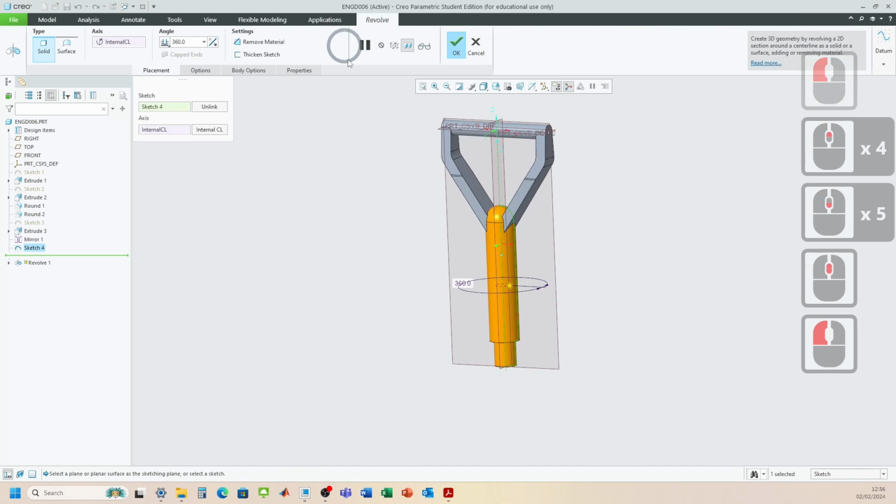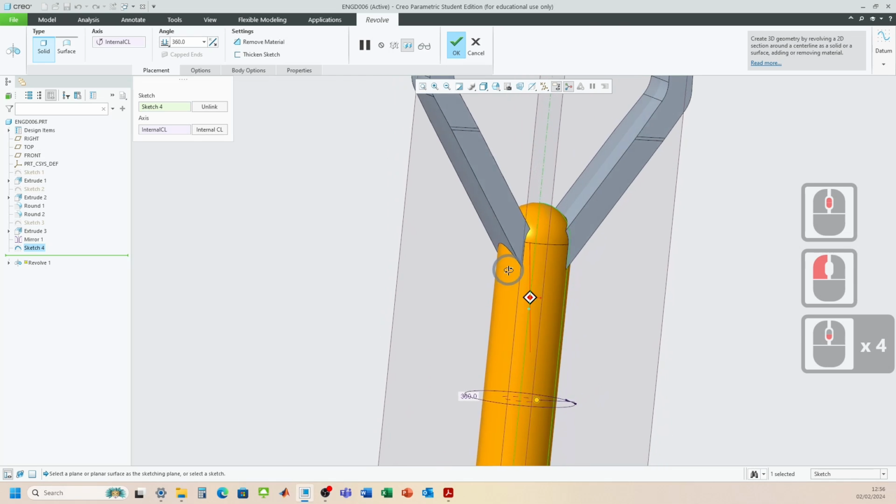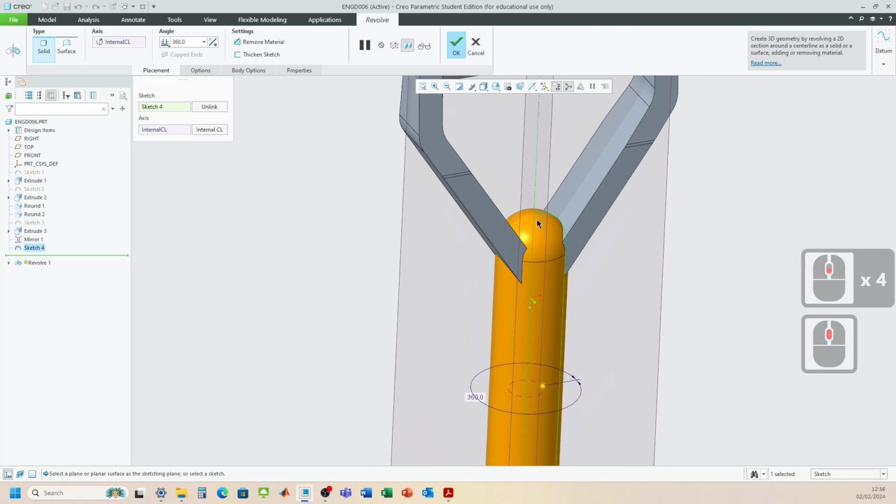I'm going to click revolve. You can see that I've added that in nicely now. And so that gives us the spherical radius on the top here nicely.